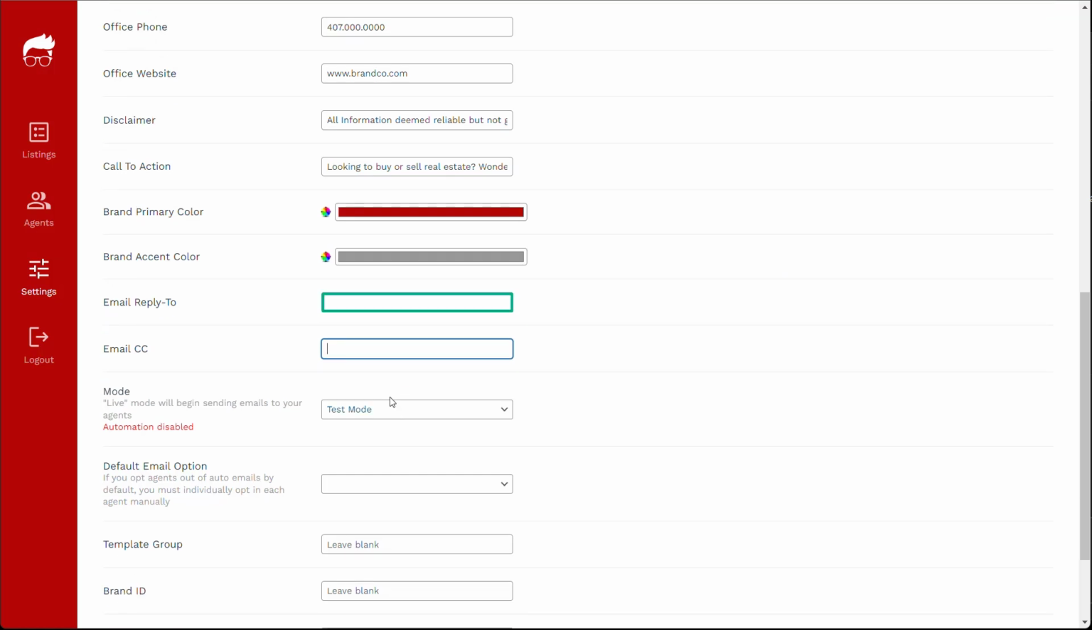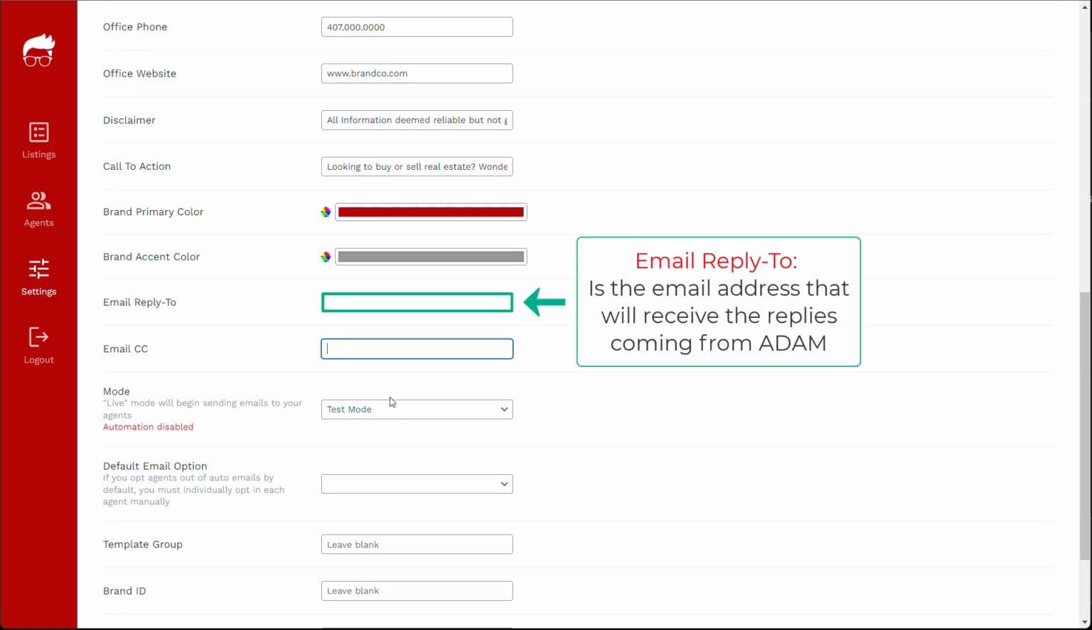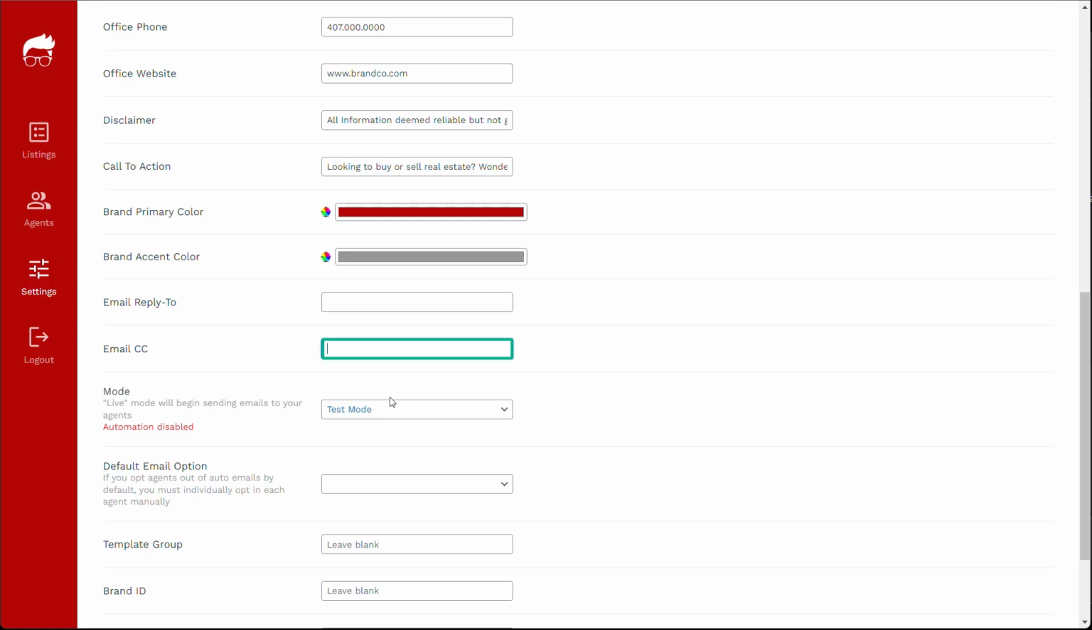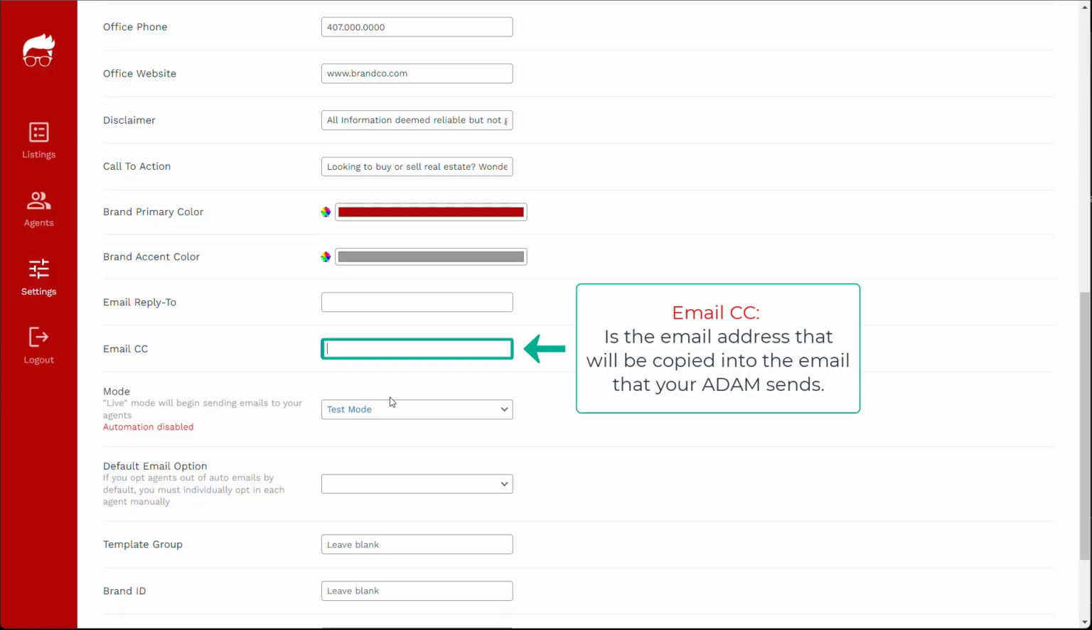Email reply to. If any of your agents reply back to the automated email that you're sending out to them, this is the email address those replies are going to go to. Email CC is if you want someone in your office to be CC'd on the email automation that goes out, you can put their email address on here.